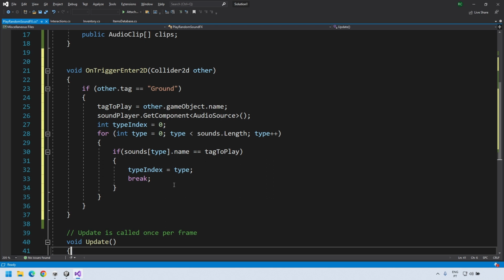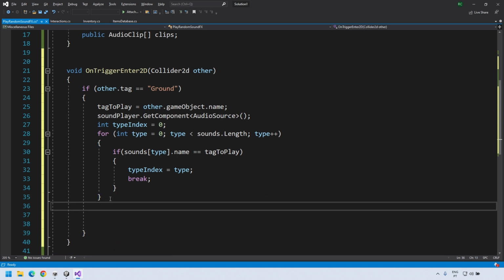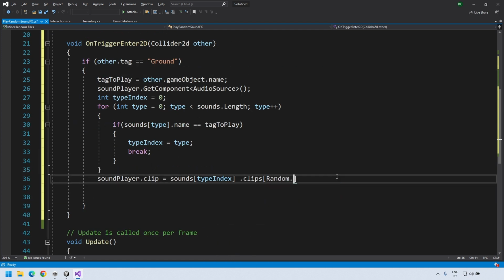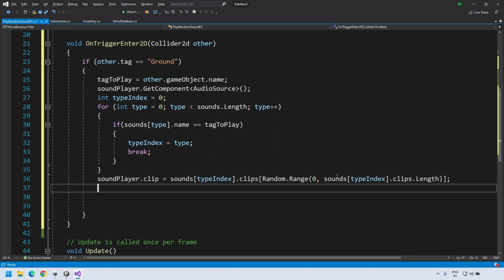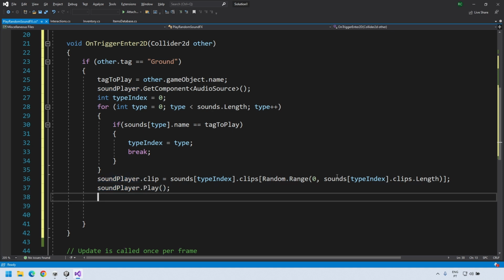After we have the correct type index, we can use it to randomly set the clip to a sound clip from the corresponding array. soundPlayer.clip equals sounds[typeIndex].clips[Random.Range from 0 to sounds[typeIndex].clips.Length]. And then play the sound and allow the update to check if the sound is still playing to remove the step prefab at the end. soundPlayer.Play and checkSoundEnd equals true.